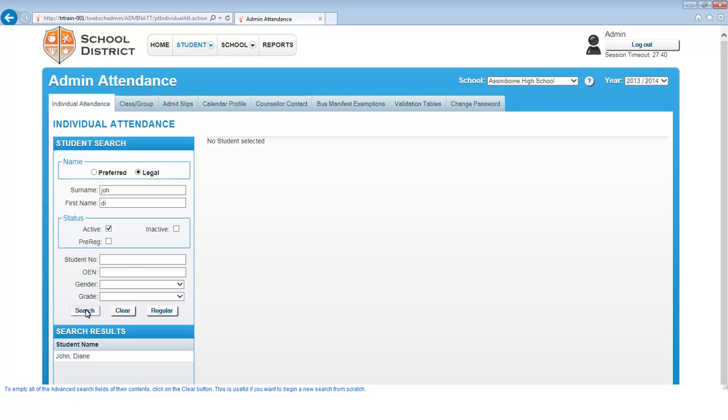To empty all of the advanced search fields of their contents, click on the Clear button. This is useful if you want to begin a new search from scratch. To close the advanced search section and return to a basic search, click on the Regular button.